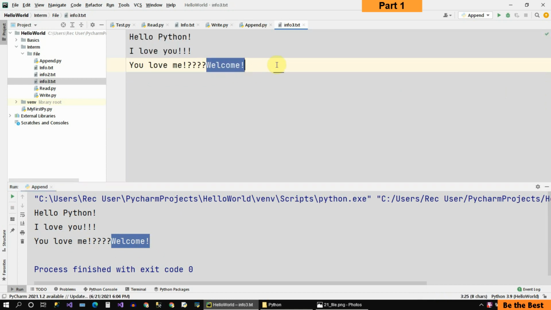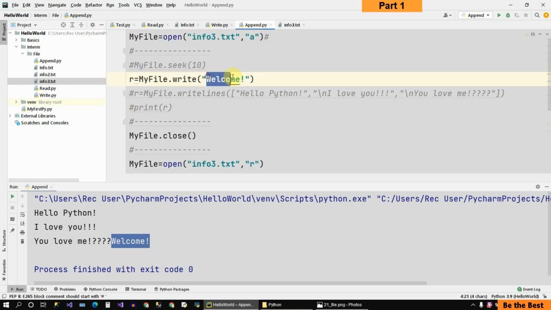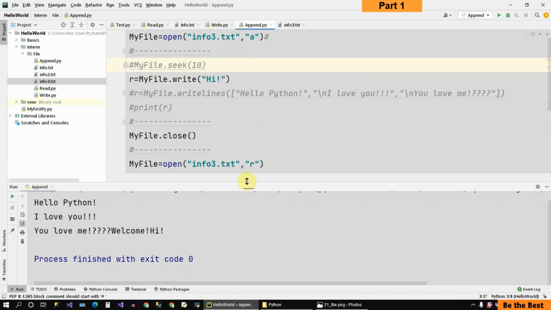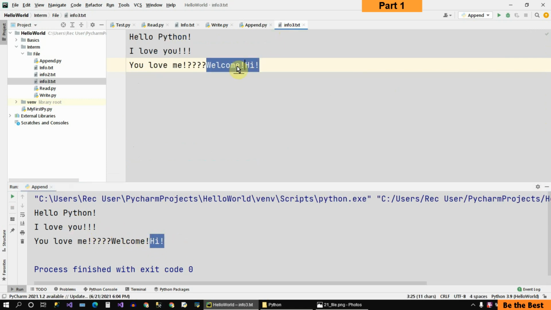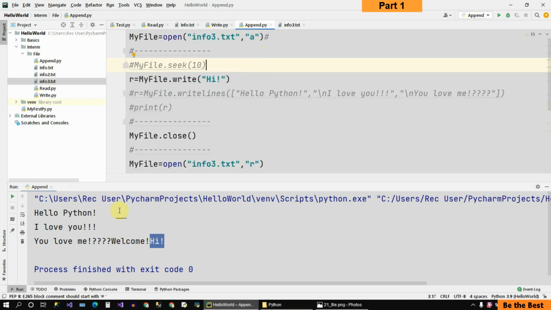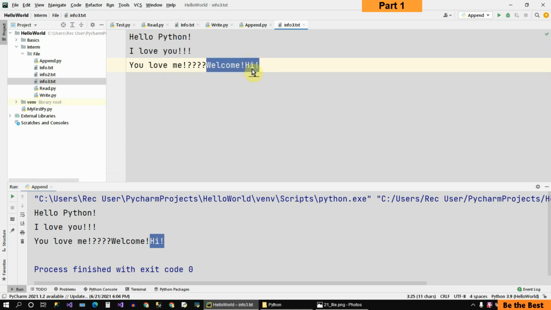So this is the power of the append. Indeed, the append will add the text to the end of your file. And also if I come over here and write another one, for instance, the hi, so run it. Now the hi is added at the end of my text file, exactly over here. So if you use the append, the entire value inside your text won't be changed. Instead of that, the new value will be added to the end of your file.